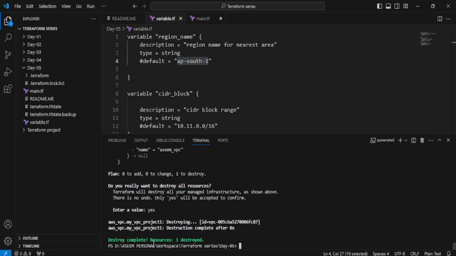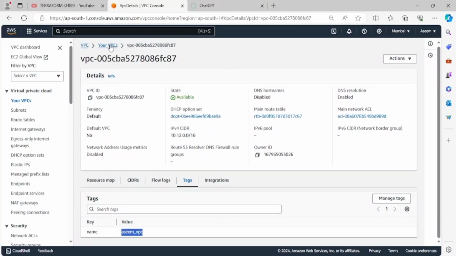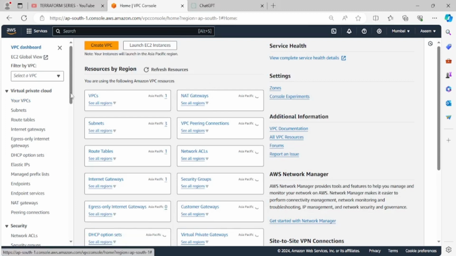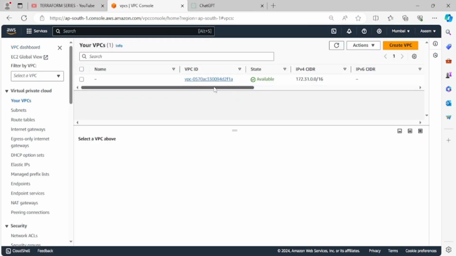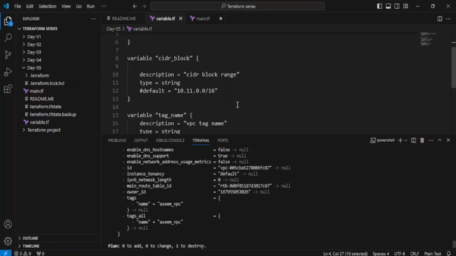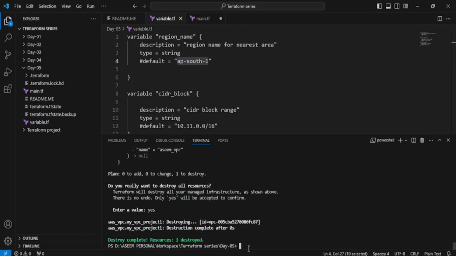So see, one resource has been destroyed. If I go and check it out over here, it shows me that one resource is destroyed. So I don't have anything over here. Just check, yes, it's missing over here. So this thing also is cleared.